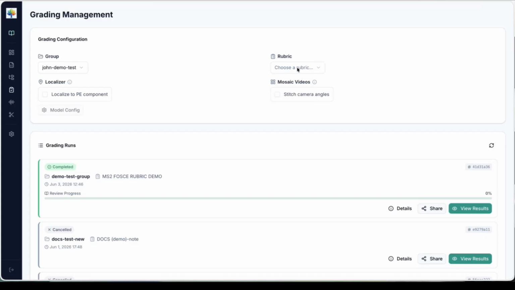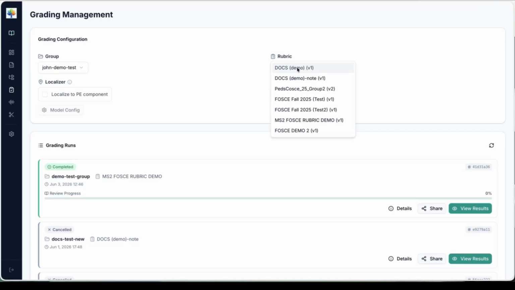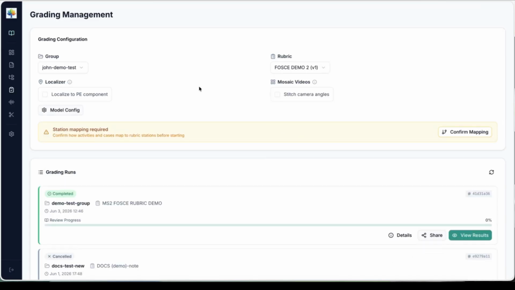There's another option for rubric, and we're going to select the rubric that we have just uploaded, which was FOSCE demo 2, the name that we gave to our rubric. There's a few other options here as well. For example, there's a localizer option and a mosaic videos option. If you hover over the eye over here, it'll tell you exactly what that option does. For example, the localizer localizes video grading to just the physical exam component. Mosaic videos will stitch multiple camera angles together so that you can save on some tokens while you're grading.